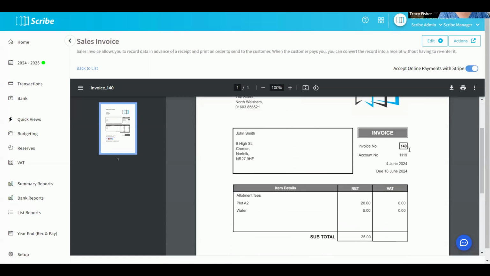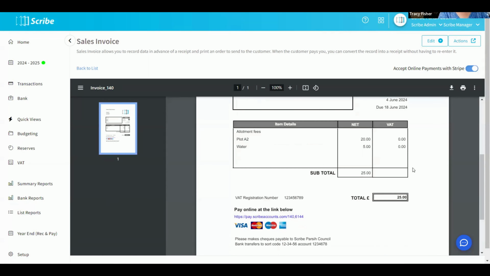Invoice number and account number are automatically generated by the system. We can see the invoice date there and the due date appearing on the invoice. Then we've got the invoice details itself. So for allotment fees, I've got both the plot A2 and the water showing on there.